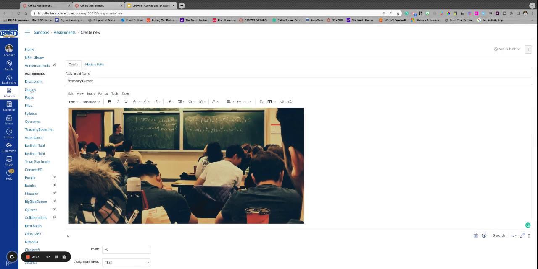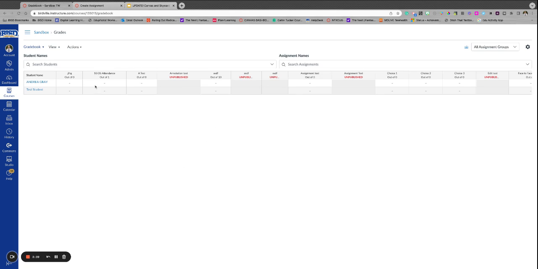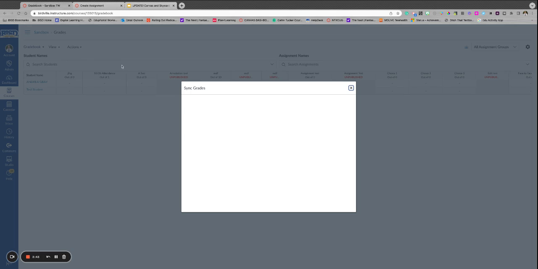Now, how do you check it? Under your grades tab on the left, you're going to come over here. You're going to see the assignments that are going to come through. Under actions, you're going to see sync to SIS. I'm not going to have that ability because this isn't linked to a Skyward course. But then you will see listed the assignments that you have not synced with Skyward. You click the little boxes and it gives you permission.